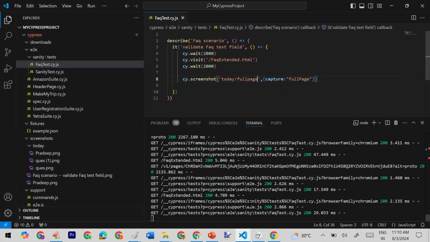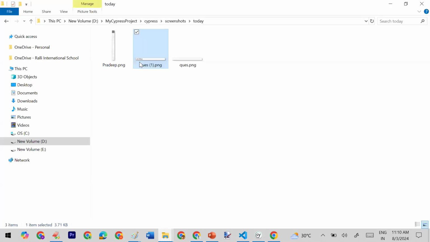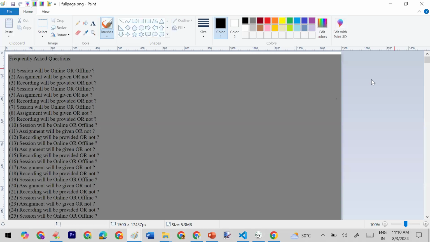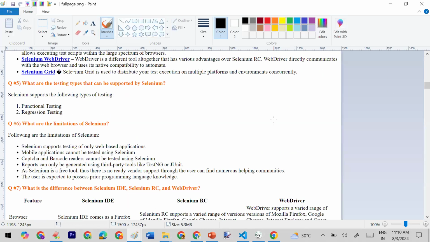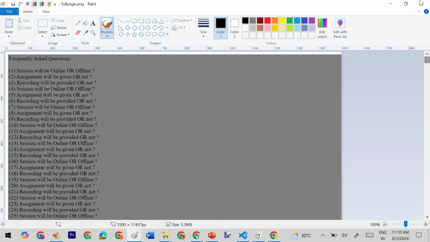Control S. Okay, so it is saved in the today folder, so we can directly go to the today folder to check it. It is running here, and yeah, it is created. You can say it has created the full page. If you see, you are able to see the full page, which means my page is actually scrolling. So it is taking the screenshot of my full page. By default, it is creating full page here. Full page means if scrolling is there.